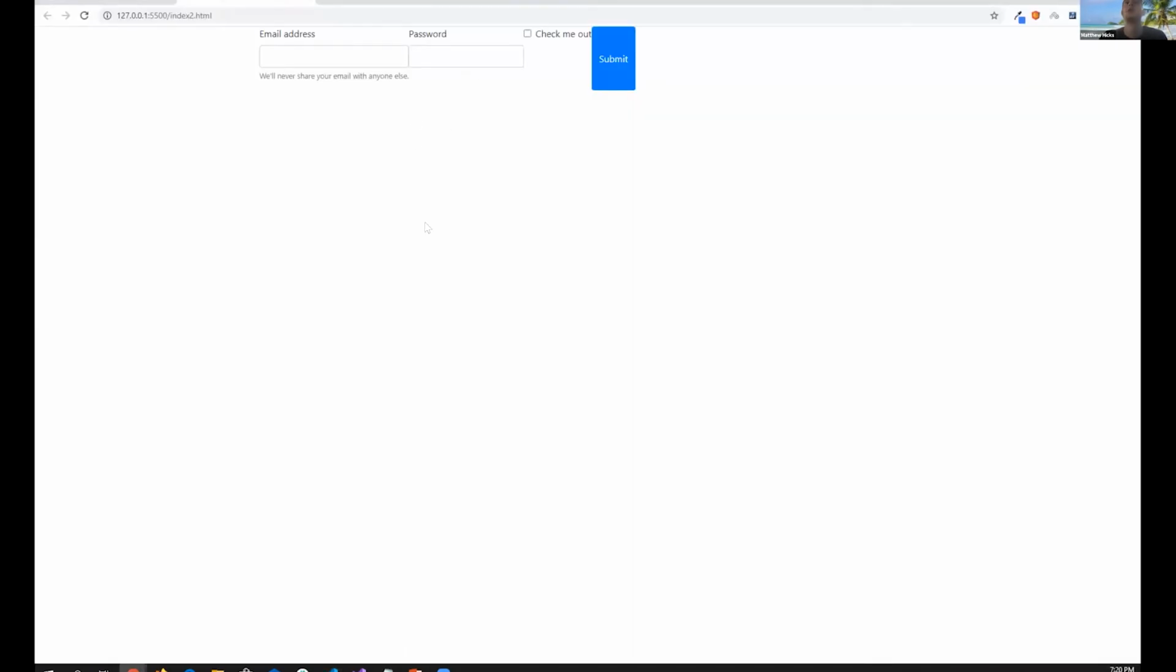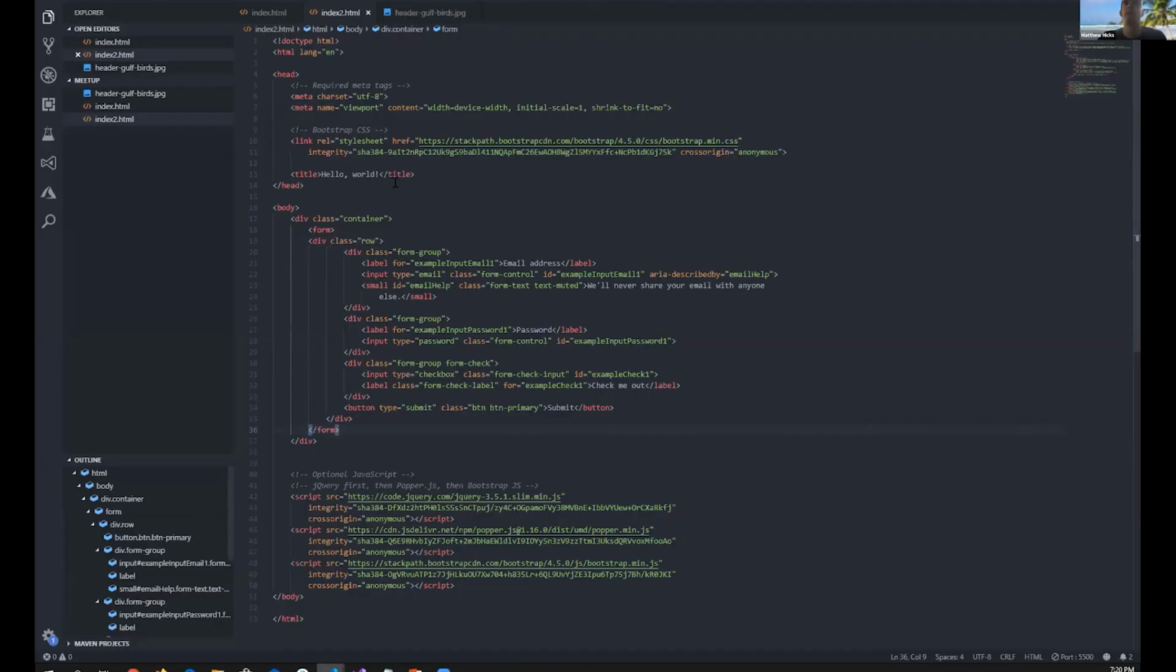And now everything's looking really, really weird. And this is actually what we want. But the reason it's looking weird is because everything is in a row. There are no columns to separate it out. So that's going to be our next step. We're going to go back into here. And this is our first element, the email address. And notice it's inside a form group.